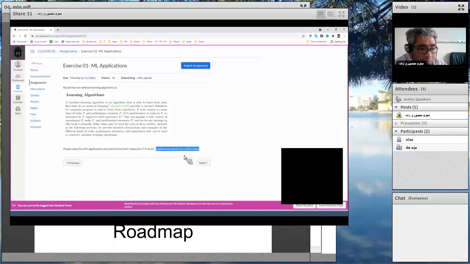You may name any application you like. For example, you may focus on face recognition and say that in the face recognition task we are to identify a face image and find its identity, the person to whom the picture belongs.